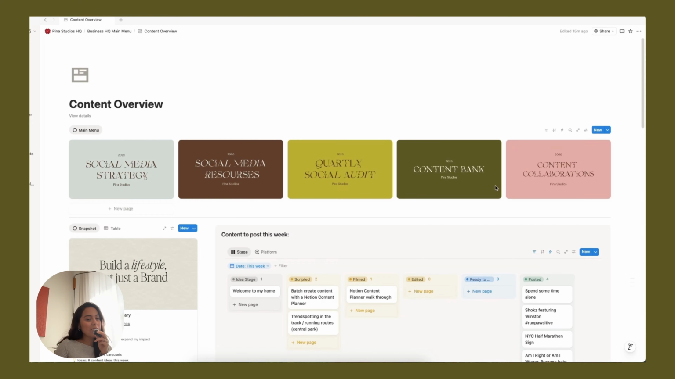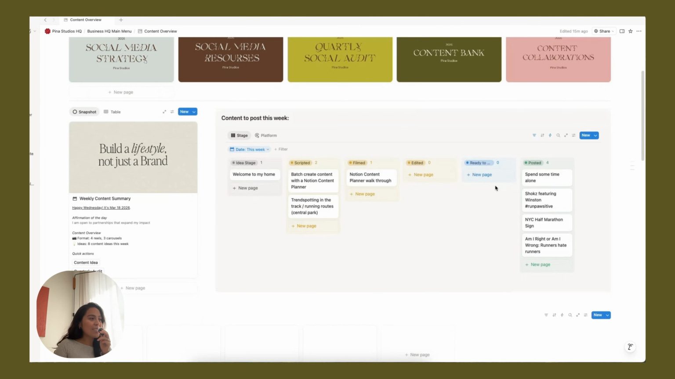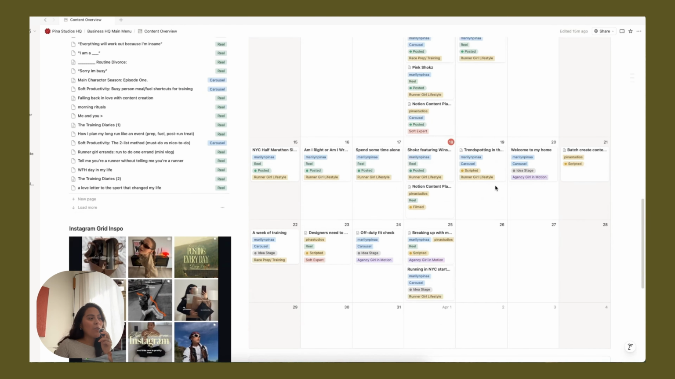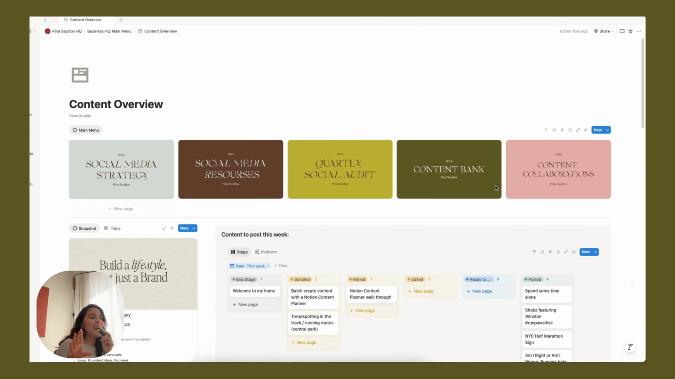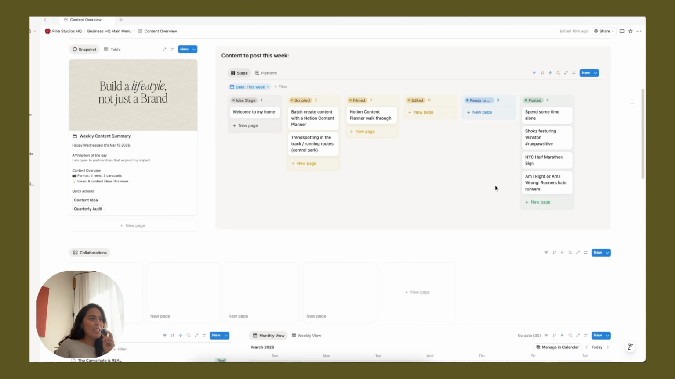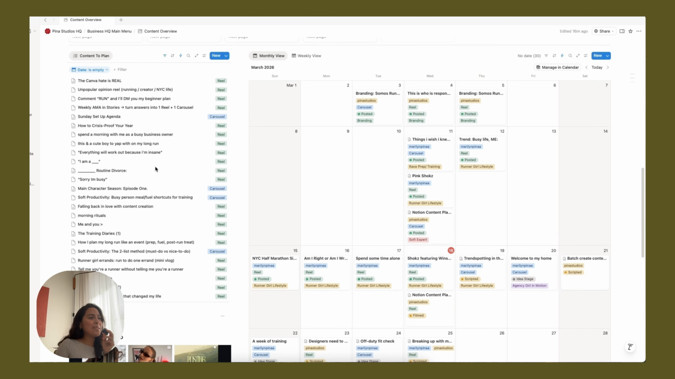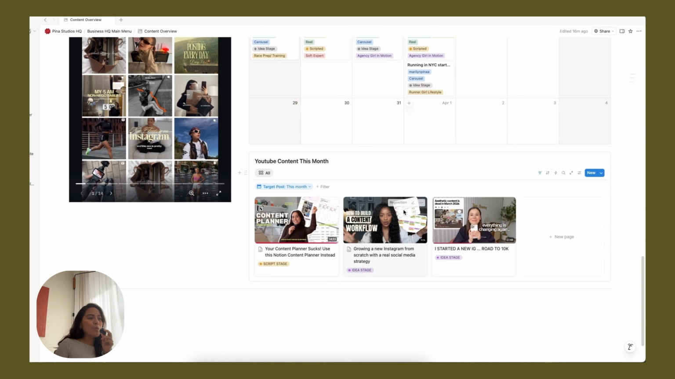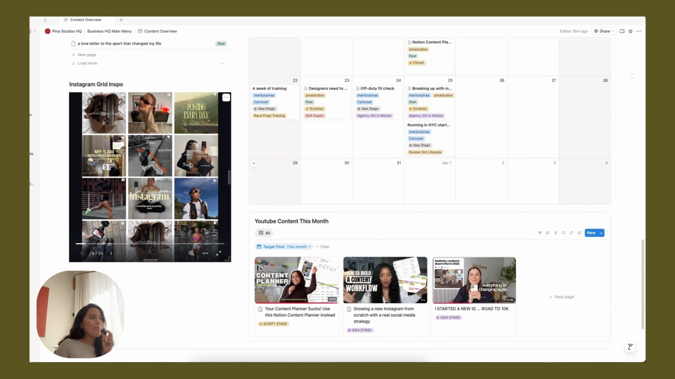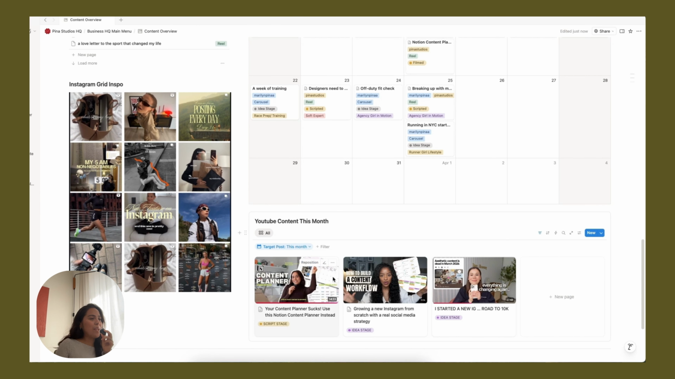Welcome to the Notion Content Planner. This right here is the main page. It's what I call the content overview, and it's where everything at a glance lives, so you can just easily come on this page and see where your content is at, a content summary, and then you can see it in a monthly view or a weekly view. You have YouTube content here, and then you have an Instagram grid inspo thing here.